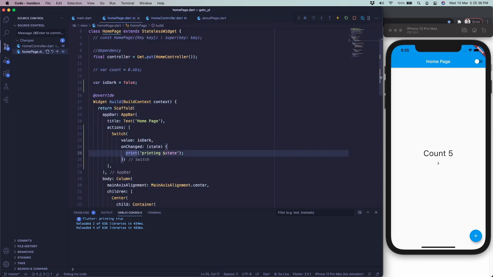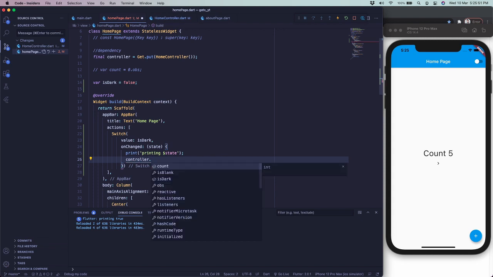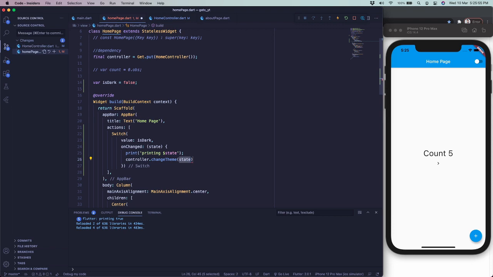But let's move to this page. What we have to do, we are already having the instance of that controller. So on change, let that print as it is. So controller.changeTheme, and the same state I'm passing over here, the state which we are getting currently.